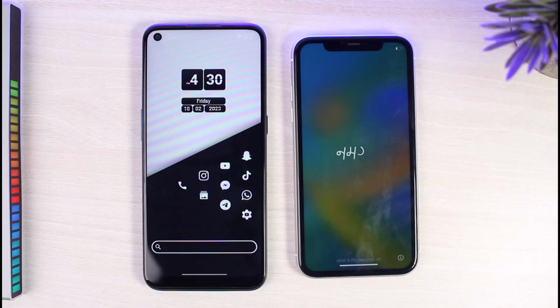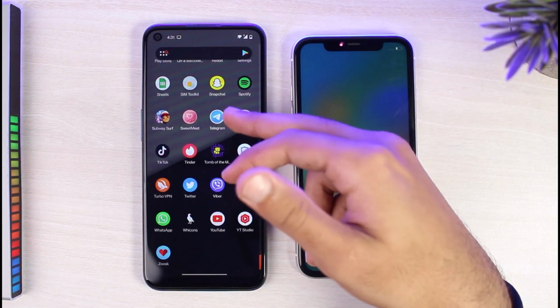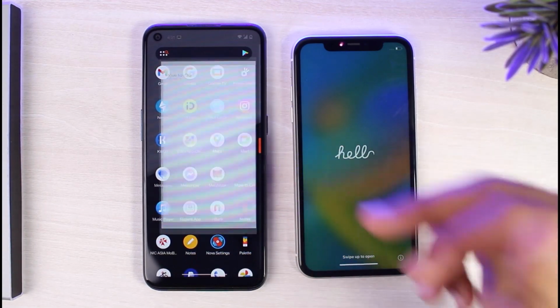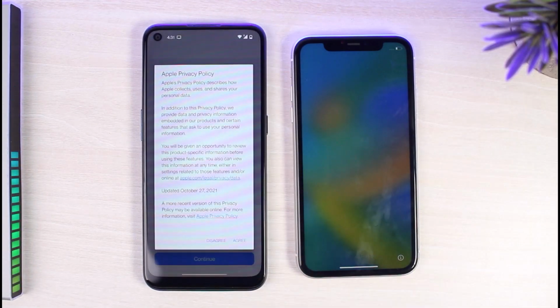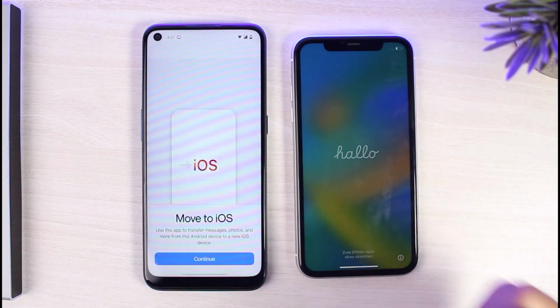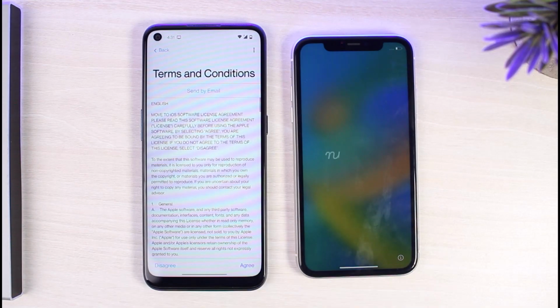So first of all, what you want to do is simply go to Play Store on your Android device and then simply download the app called Move to iOS. Now once the app has been downloaded, simply open the app. After that, you'll have to agree to the terms and conditions. So simply tap on the option agree and then tap on the option continue.